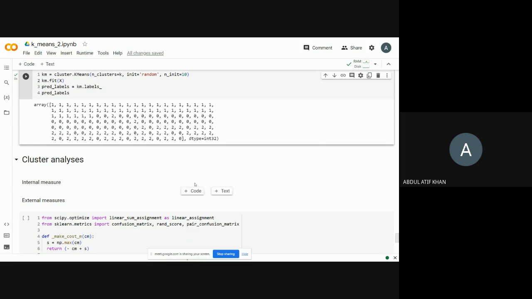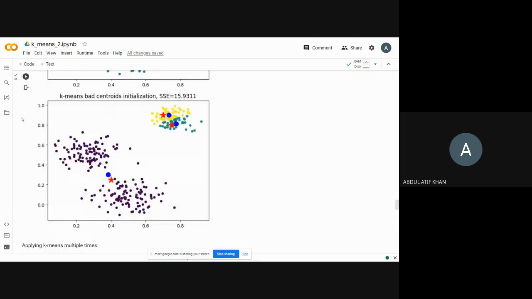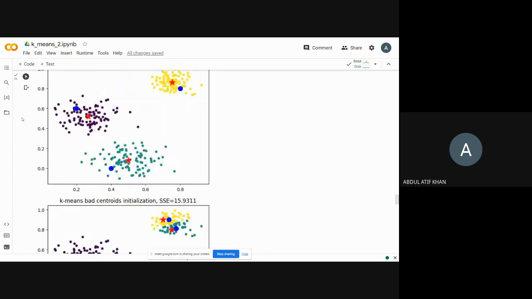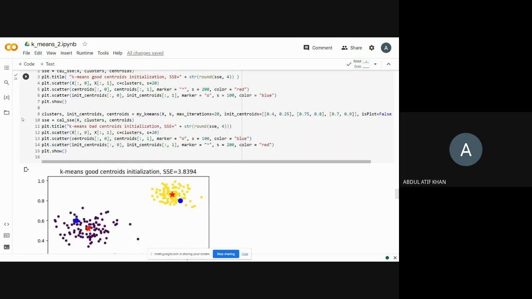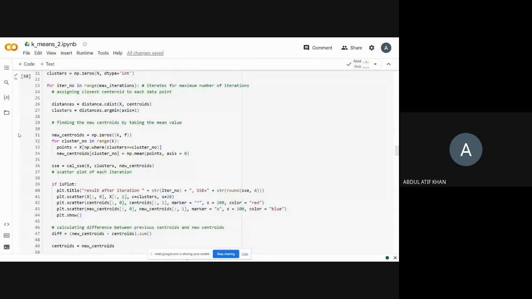Internal measures are those performance measures which do not consider the actual cluster labels. That means while measuring the clustering quality of a particular clustering algorithm, we will not use the actual cluster labels. We have already seen one popular internal measure, which is the SSE. If SSE is less, it means that it is a good cluster. If SSE is more, it means that it is relatively bad clusters. To get the SSE, we can use this call SSE function, which we have already implemented.